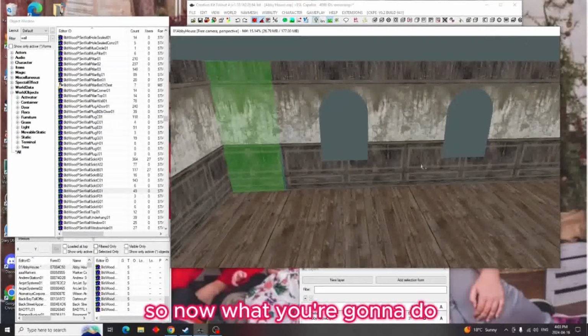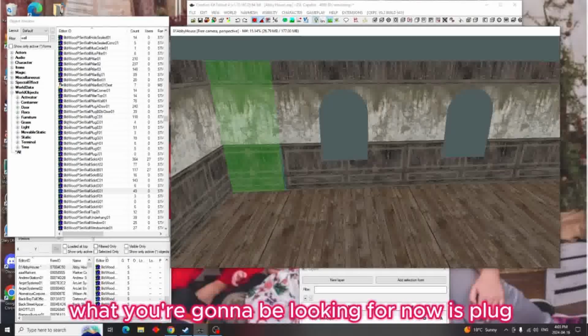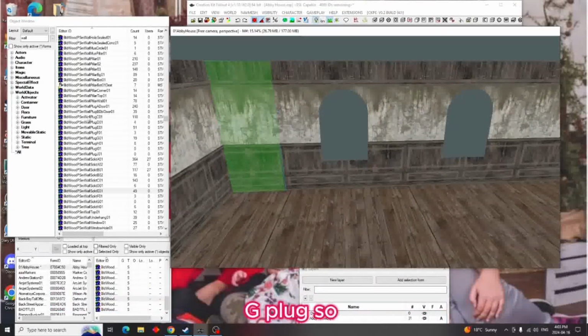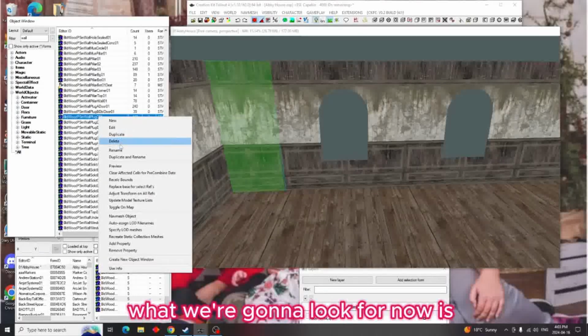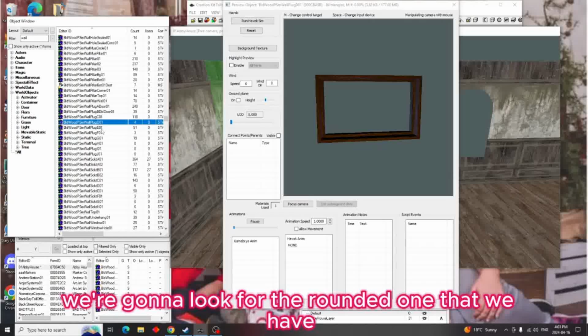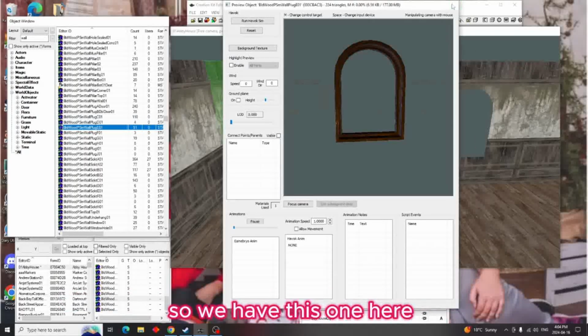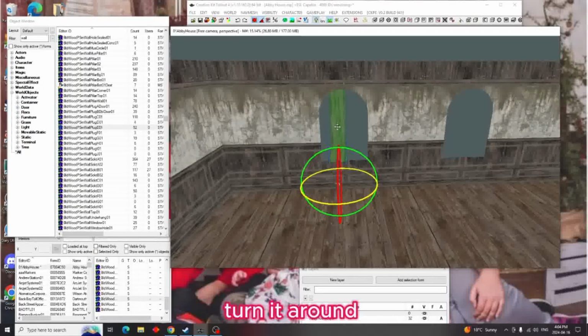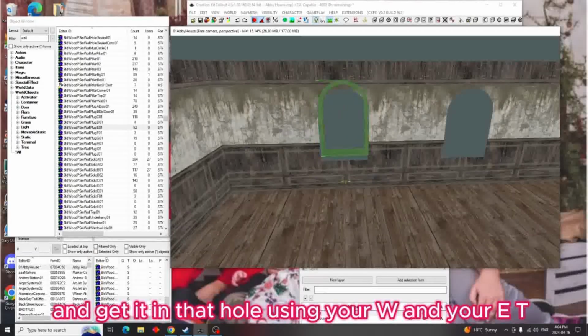So now, when you're doing the windows, what you're going to be looking for is plug. If you look right here where my mouse is, it says PLUG, plug. So what we're going to look for now is the rounded one that we have. So we have this one here. You're going to bring this over, turn it around, and get it in that hole using your W and your E key.